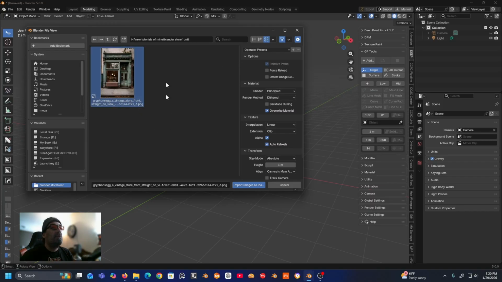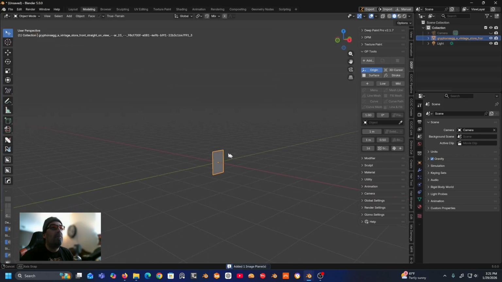And to find this image, all you have to do is look for an image like this, not this particular image. You can either create it with AI, create it yourself, take a photo you have, or go find one online by looking in Google and typing in storefront. And this one was under vintage storefront. So if I click on import images as planes, we will have our image here.